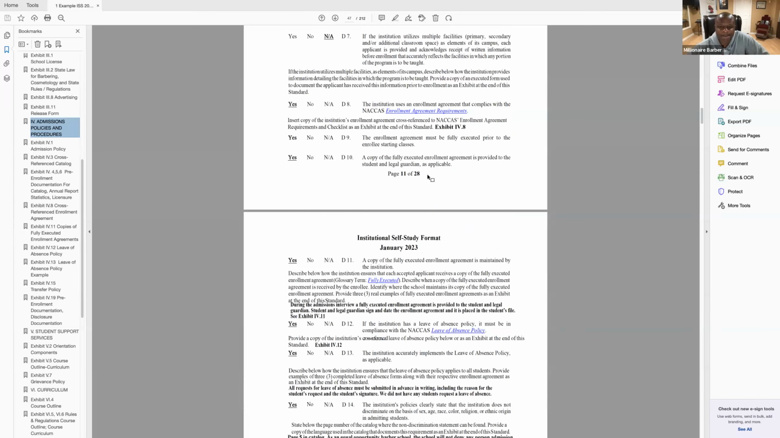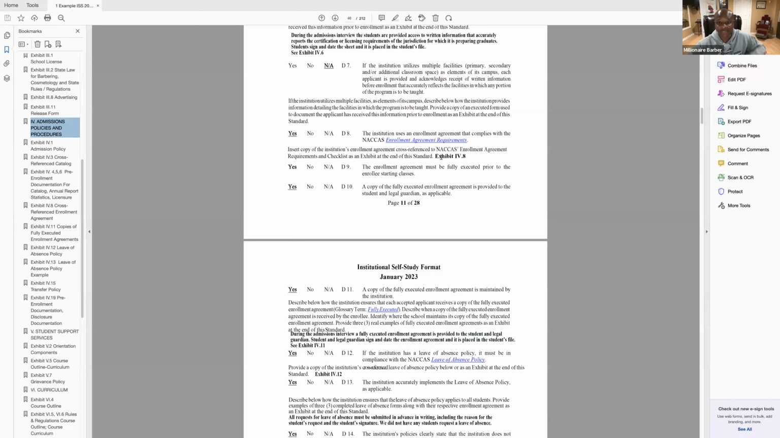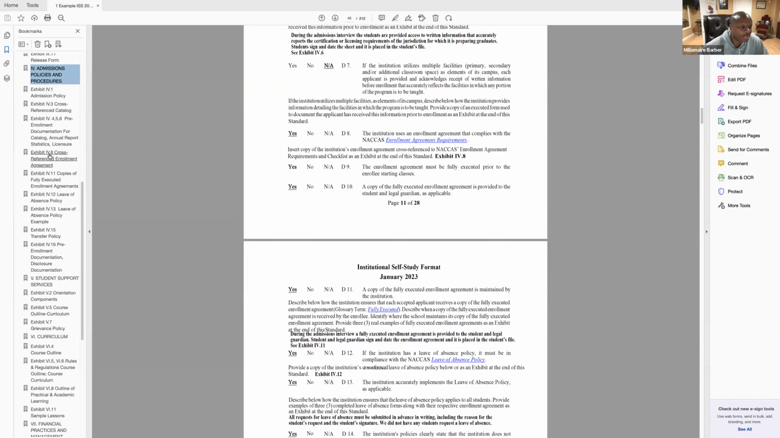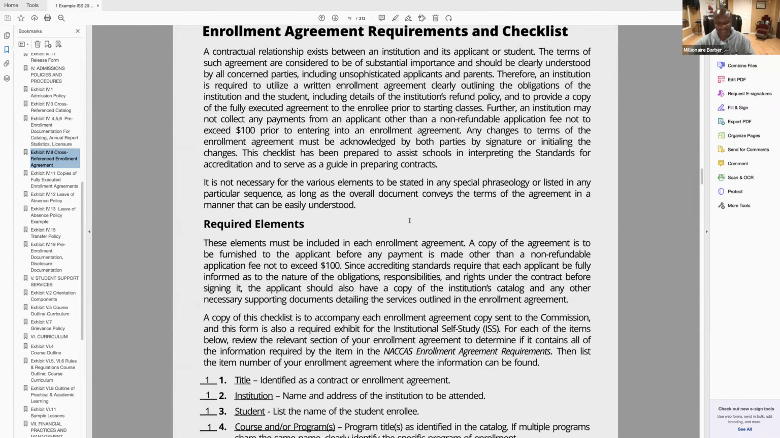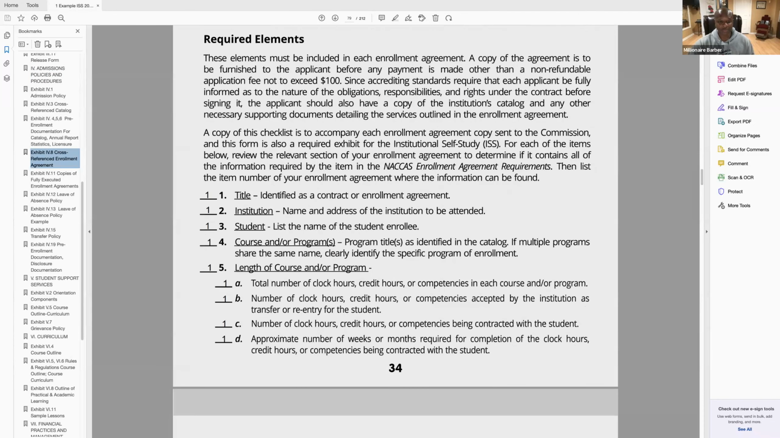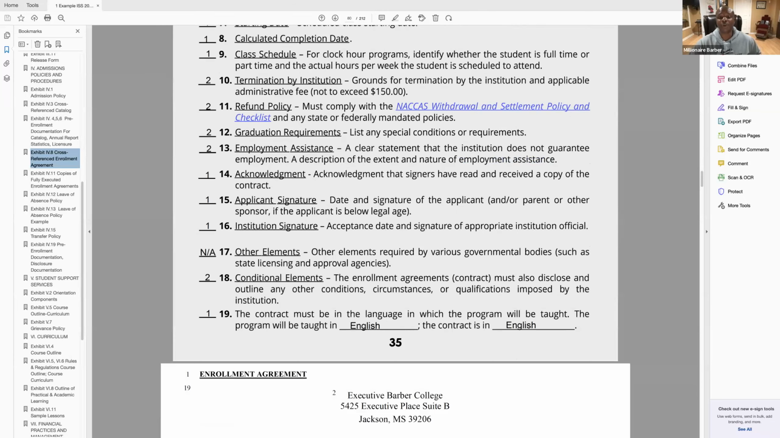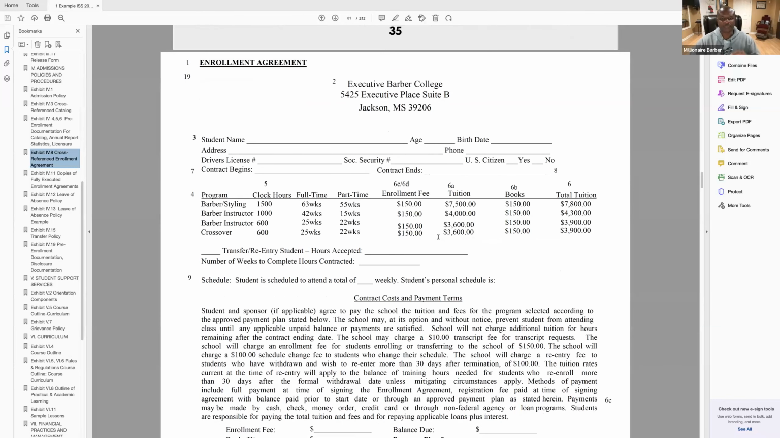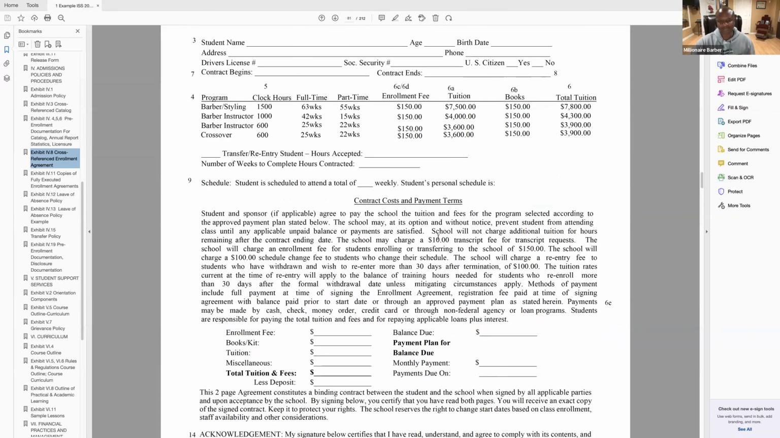We'll keep going. Okay, the enrollment agreement. Here's another checklist. Exhibit 4.8. This is another NACCAS checklist. Identified as a contract or enrollment agreement, number 1. So number 1 should be showing that it's an enrollment agreement or contract. Look, number 1 is right here. That's number 1. Now, this enrollment agreement is NACCAS compliant.